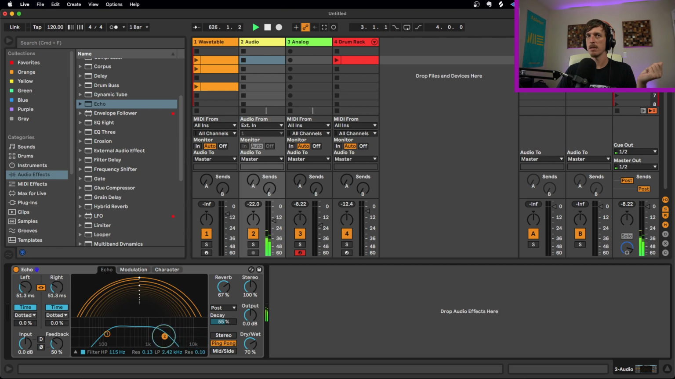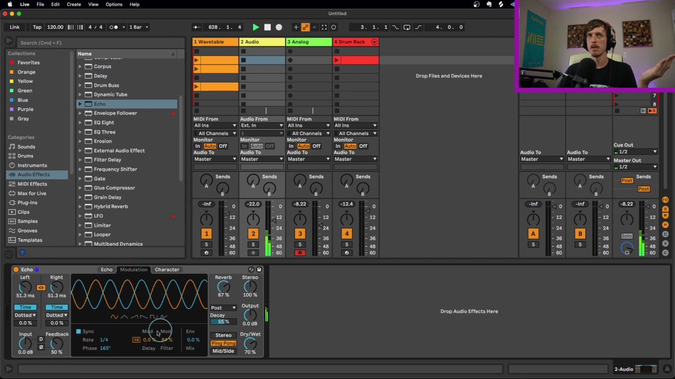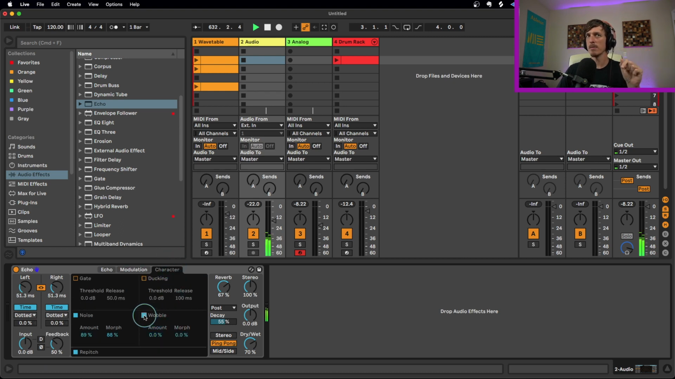And if I change the filter settings here, we'll hear even more. Or we can use both at the same time if you want. On top of that, there's also this wobble setting right here.